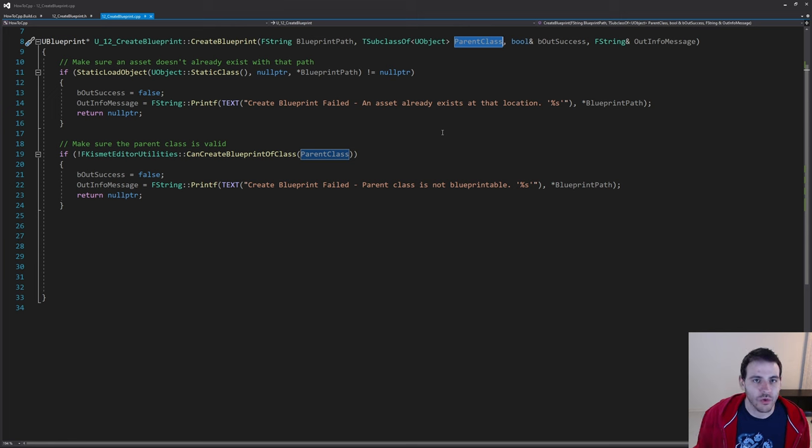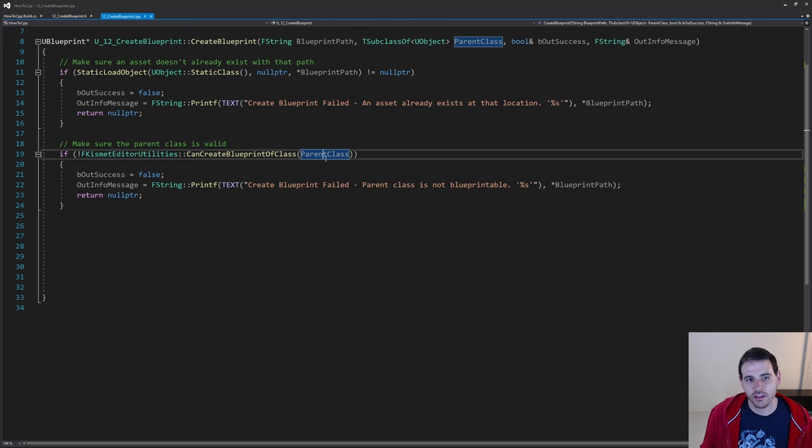Actually, it's not only valid, but also blueprintable, meaning you can create a child blueprint of that class. So here I'm just going to ask the Kismet editor utilities if I'm able to create a child blueprint of that class. So, CanCreateBlueprintOfClass, feeding it the parent class.